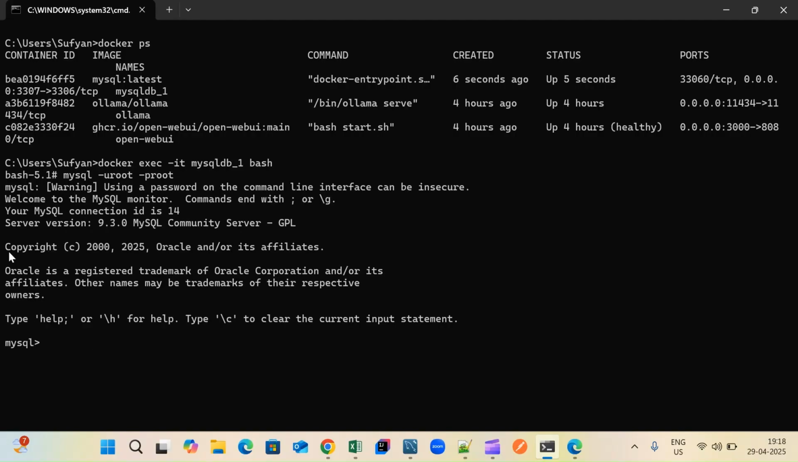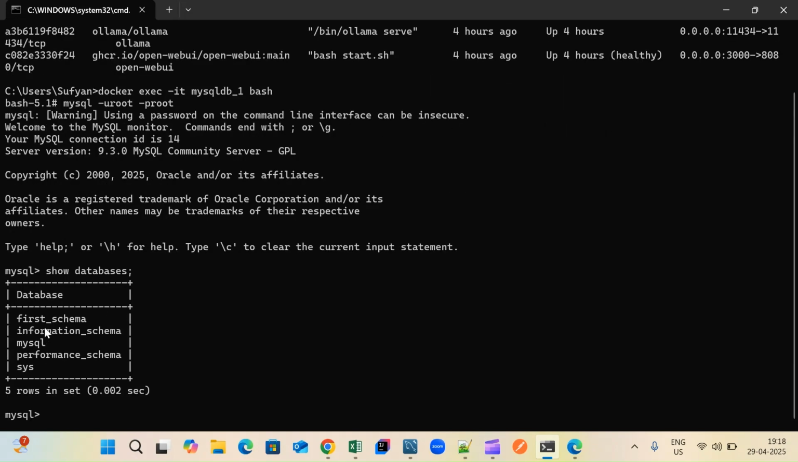As you can see, I have logged into MySQL. Now I can just try to fetch the databases and it should give me the schema which we have created there just now. As you can see, first schema we have just now created and we can see it from MySQL running in the container as well.